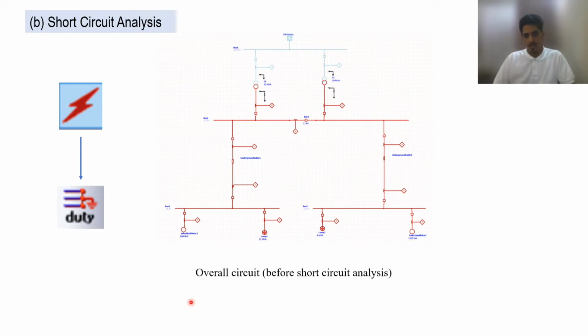Assalamu alaikum warahmatullahi wabarakatuh. This is Abdullah Taha from Group 4 and I'm going to talk about the short circuit analysis. As we see here, this is our overall circuit and we have 5 buses, which are bus 1, bus 2, bus 3, bus 4 and finally bus 5, and we have a total of 13 relays.